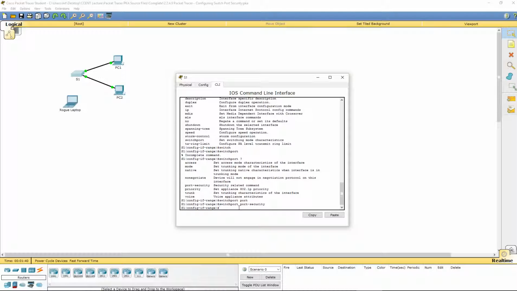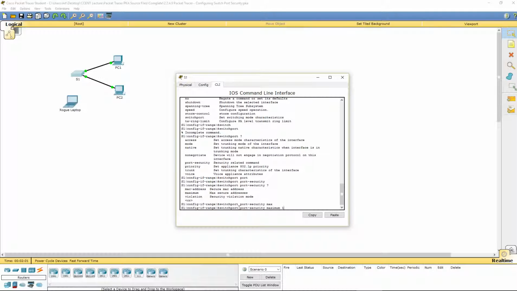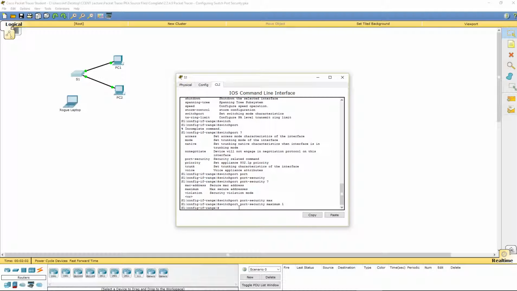What are some of our options though? We can set a MAC address, because we're going to have to tell it how to do our security. We also have to set the maximum number of addresses to learn, and what to do in case of a violation. So let's do our maximum first. Maximum, we want to learn one address. We have one PC plugged in per switch port. So one address will be fine.